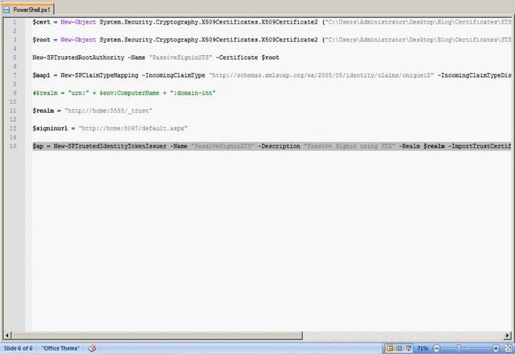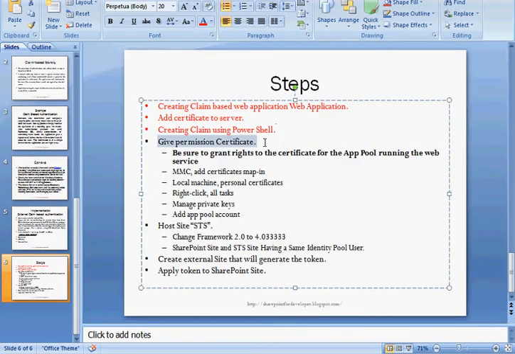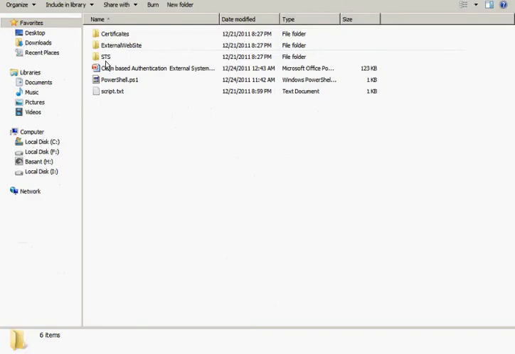So my next step is giving the permission to the certificate. As I mentioned, we have to give the permission to this certificate to access the STS site. I have already this hosted the site. I will show you. I move to this section and then give the permission to them. So we are going to do this step. Host the site to STS. The site is available there.